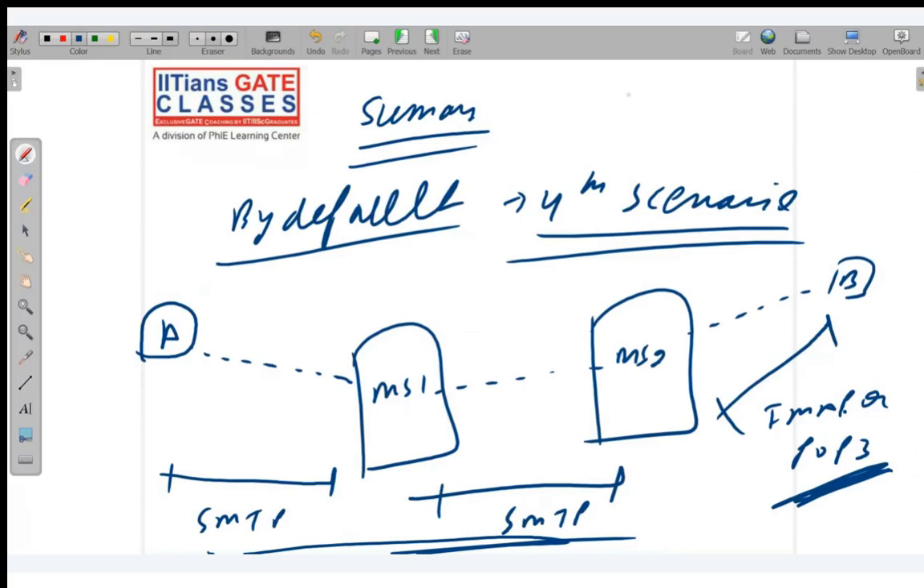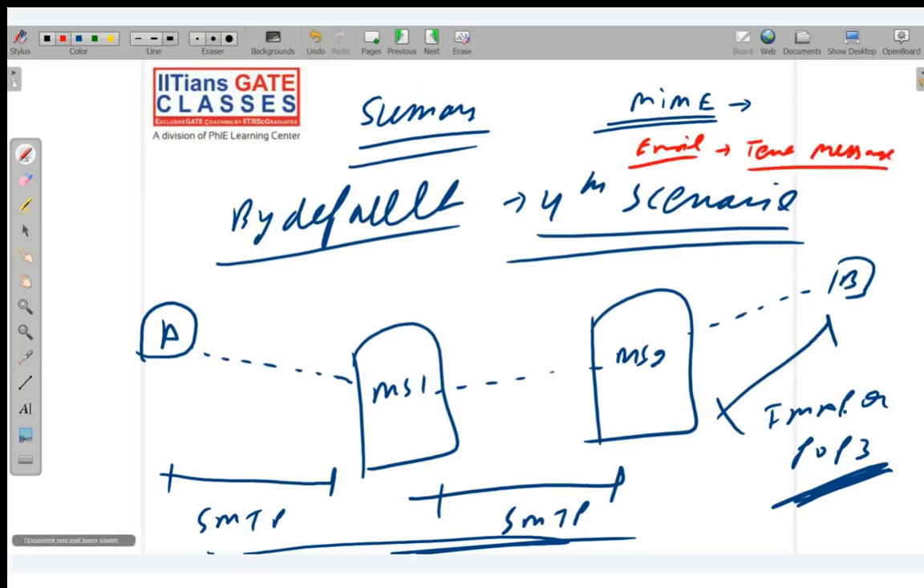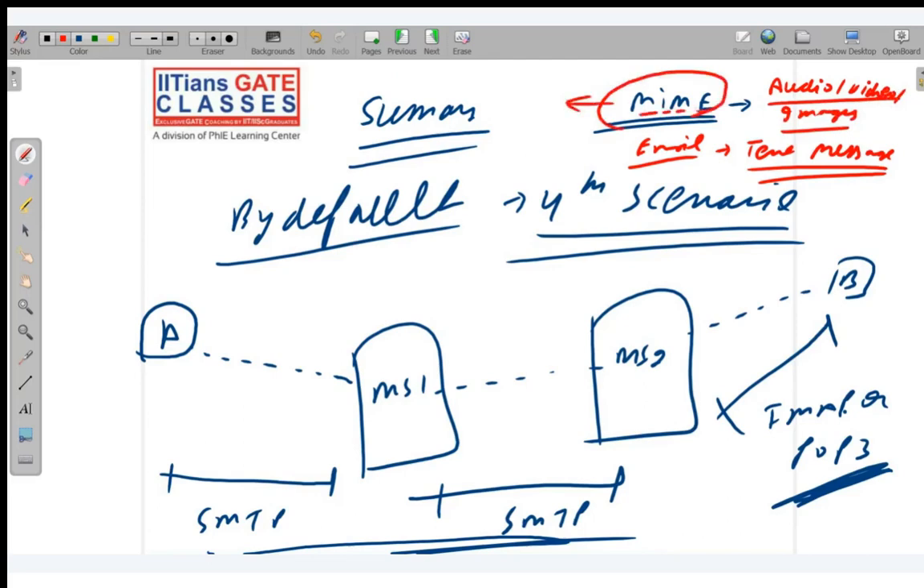And one more point is MIME, Multi-purpose Internet Mail Extension. MIME is used to send audio, video, etc. See, actually email is used to send only text messages. With the help of email, we can send only text messages. But nowadays we can send audio, video, multimedia messages, images, etc. with the help of email. So for that we have the MIME extension. MIME is Multi-purpose Internet Mail Extension.